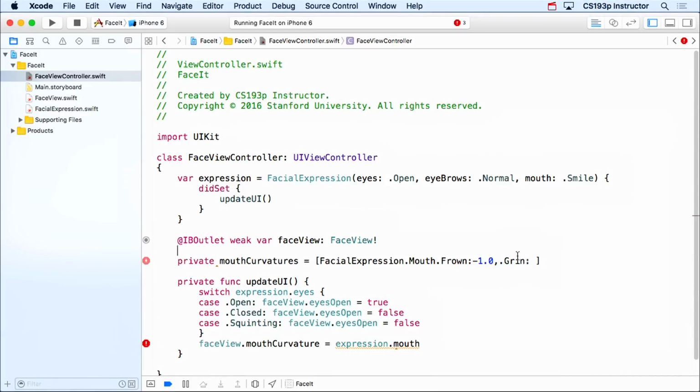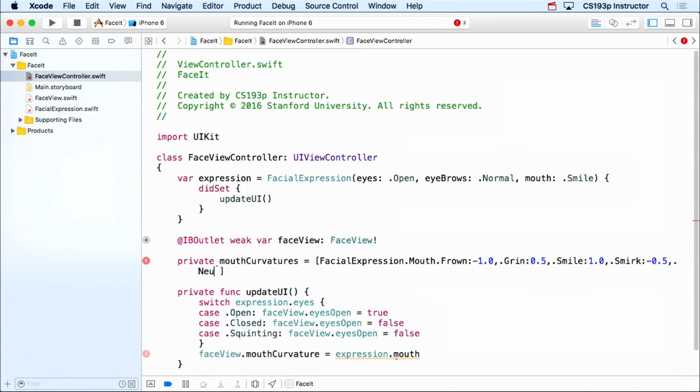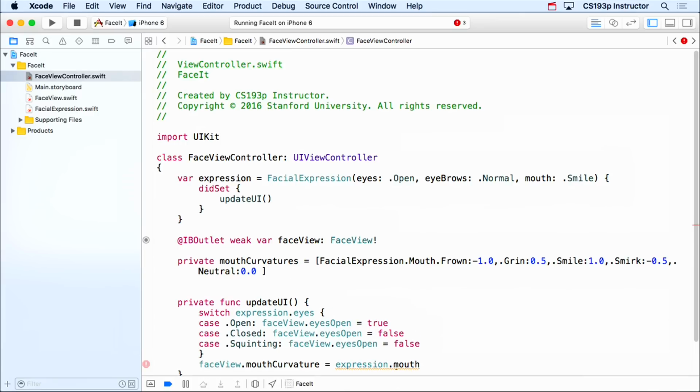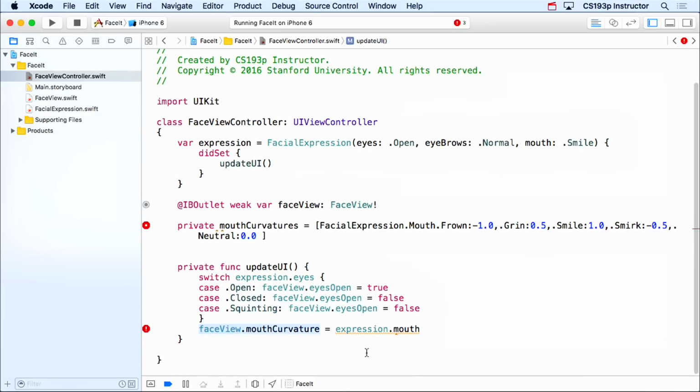So how about grin? Notice, by the way, when I do grin, it's already inferred the fact that we're doing a facial expression mouth, so I don't need to repeat this every single time. I can just say .grin. And the grin we'll say is 0.5. So it's not full smile, just kind of a little bit of a smile. But a full smile would be 1.0. And a smirk, that sounds kind of like a little bit of a frown, but not too much of one, so we'll do minus 0.5 there. And then there's this neutral mouth position, which will be 0.0. Okay? So I've created these mouth curvatures in the table, so now down here I can just let my mouth curvature equal mouthCurvatures sub expression.mouth.